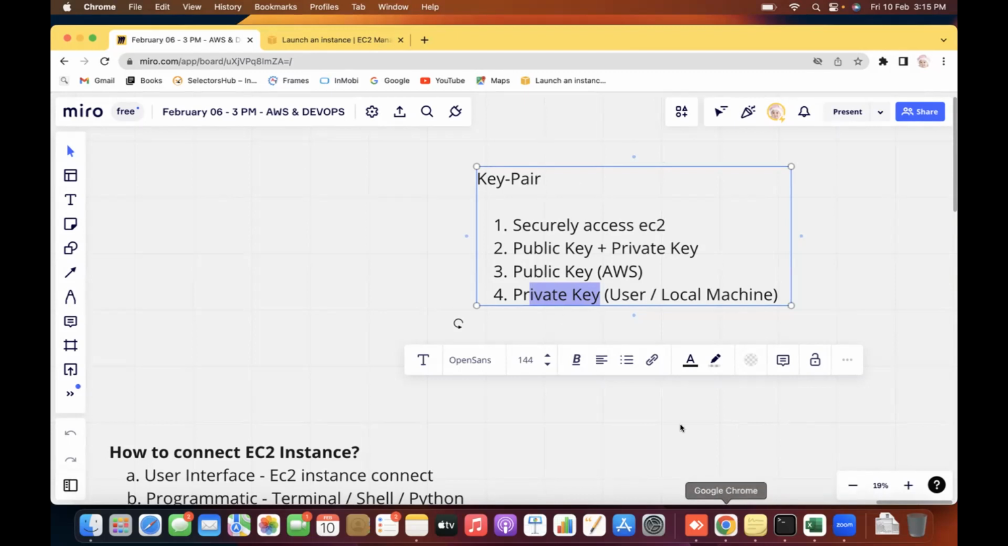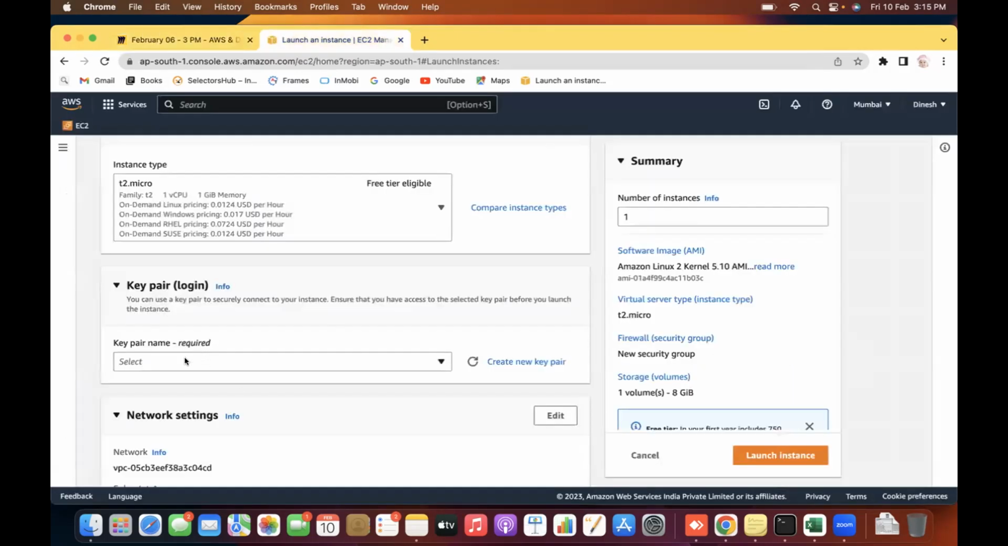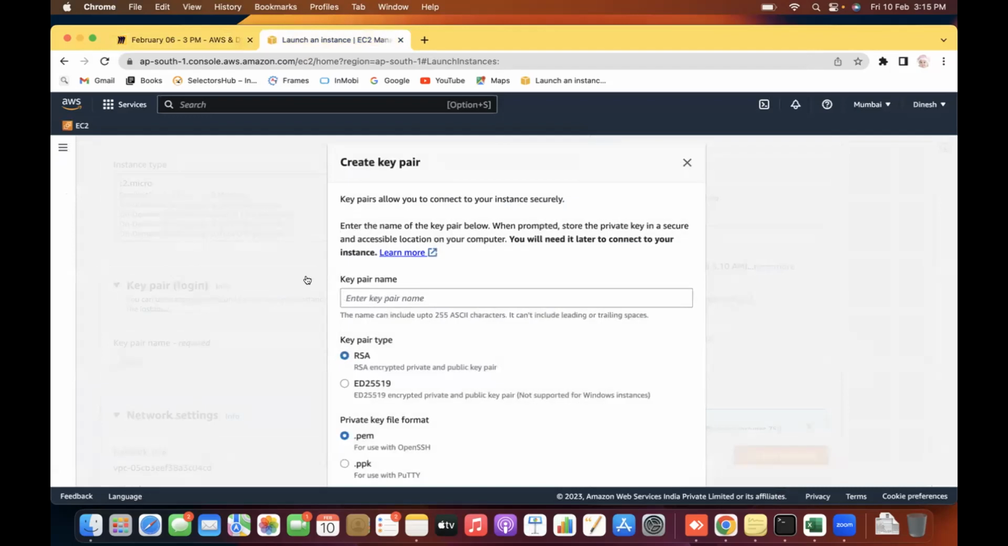So suppose let me go to my EC2 instance, and I will create a new key pair, and I will give the key pair name. You can give any key pair name, right? It is also saying the name can include up to 255 characters. It cannot include leading or trailing space. We should not allow any spaces. But you can create the key pair.